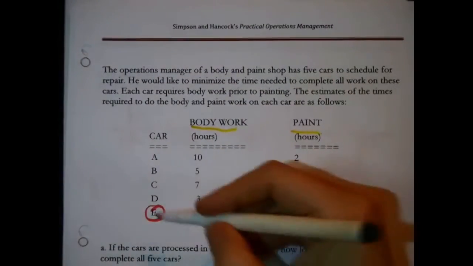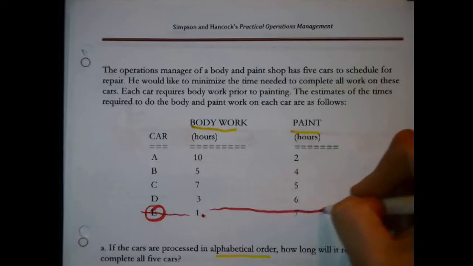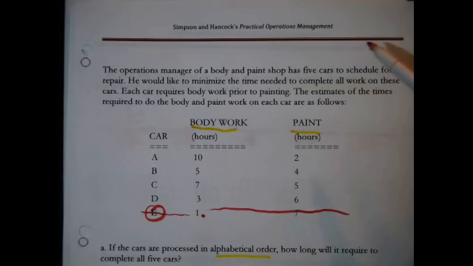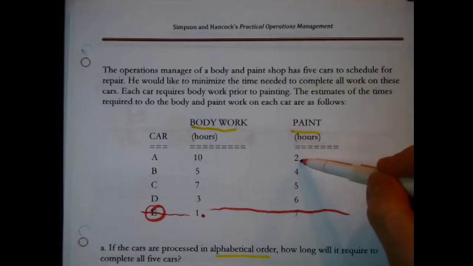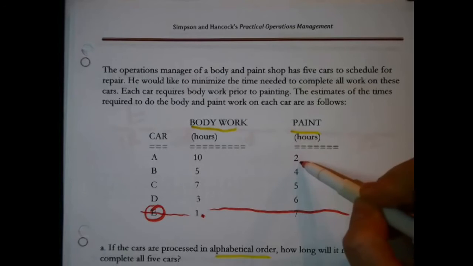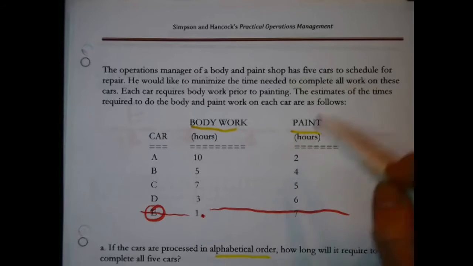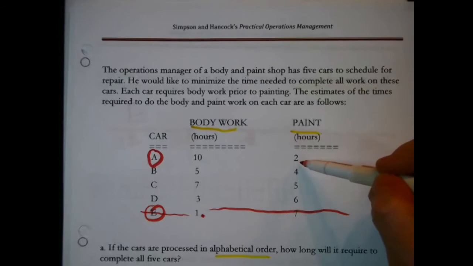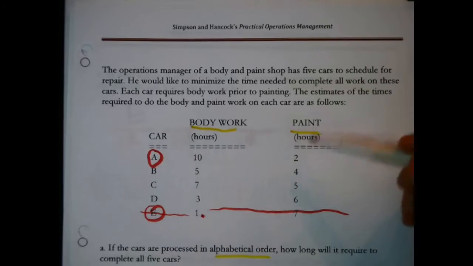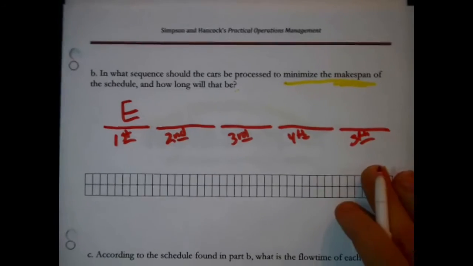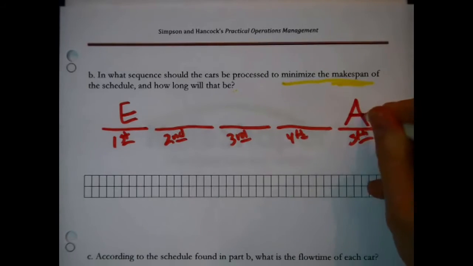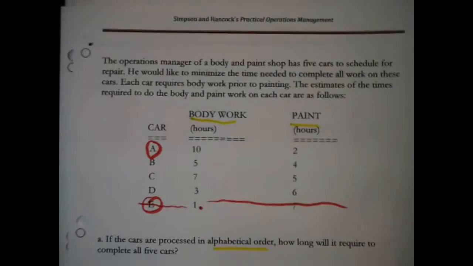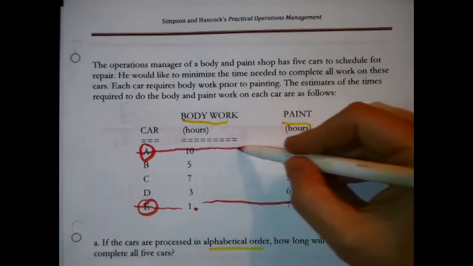Then what? Lightly cross it off. That data, lightly. Okay, then what? Then look for the smallest number. Okay, it's a 2. If the smallest number occurs at the second workstation, and notice that in the case of the 2, it does. It refers to the paint shop. Then schedule that job last, or as close to last as possible. Well, we're talking about car A in this case. We go back to the sequence. Well, last place is wide open. Great. That's where car A gets scheduled. Then mark it off the list lightly.